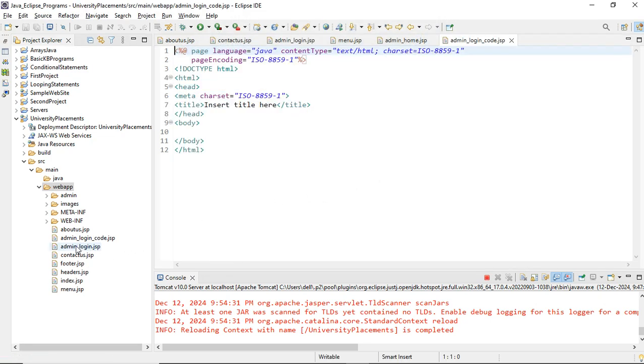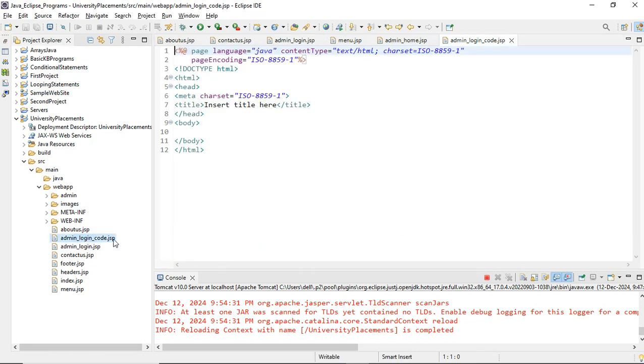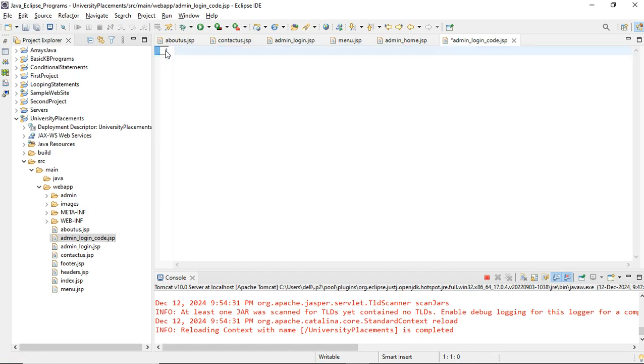This admin login file contains the design of the web page, and this particular admin login code contains the logic of that particular web page. It means mainly Java code it will contain.